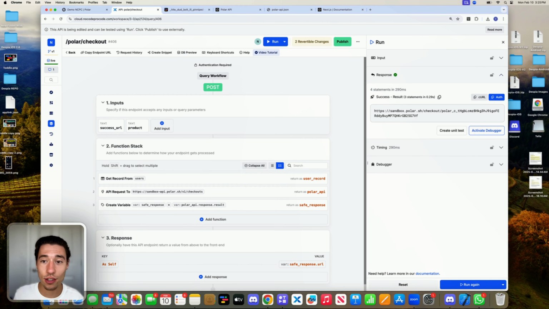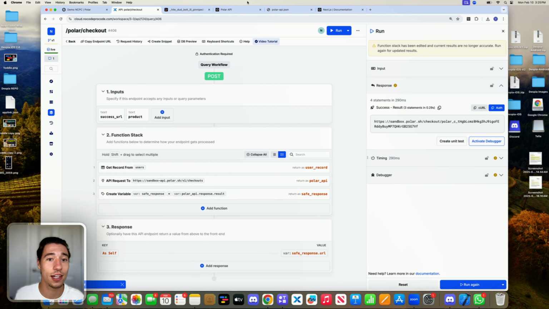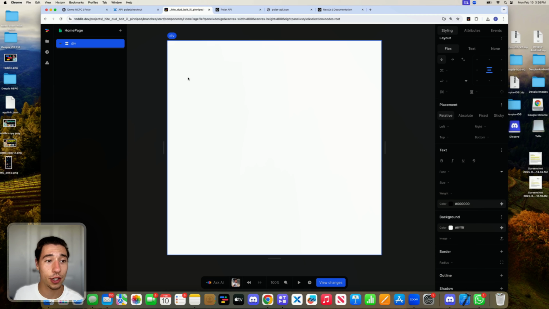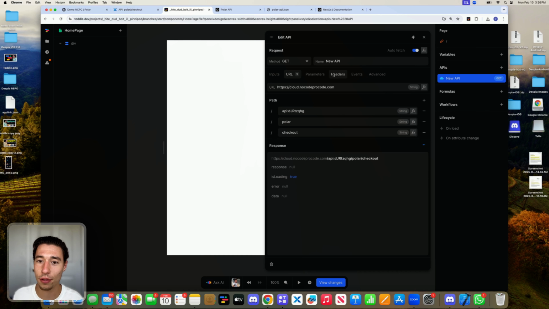So that's the server part in integrating Polar. Now we want to integrate this into our UI. So the first part is copying the endpoint URL here. There you go. I'm now inside of Toddle. I want to paste that URL inside of here for my checkout. This will be a POST request. I'm going to call that checkout.